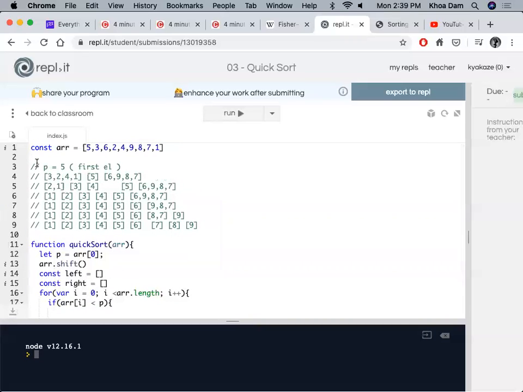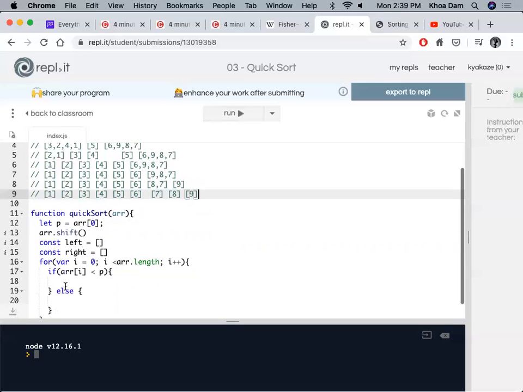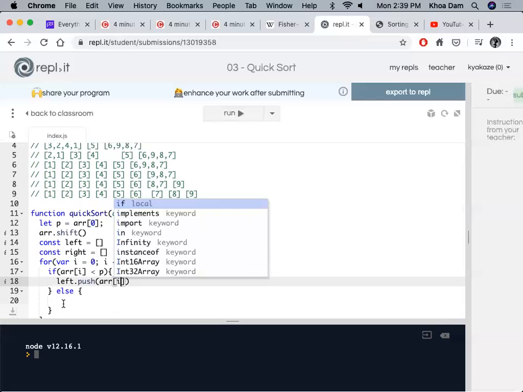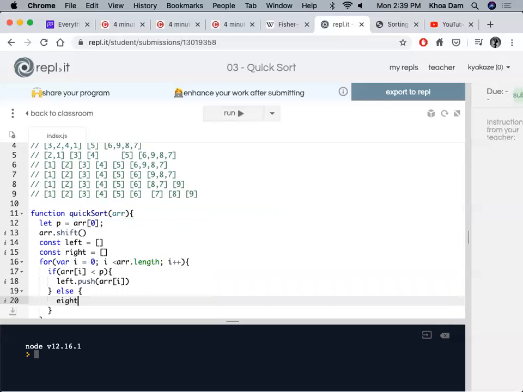So here's the solution. If the current element is less than the pivot, we push it to the left. Else we push it to the right.